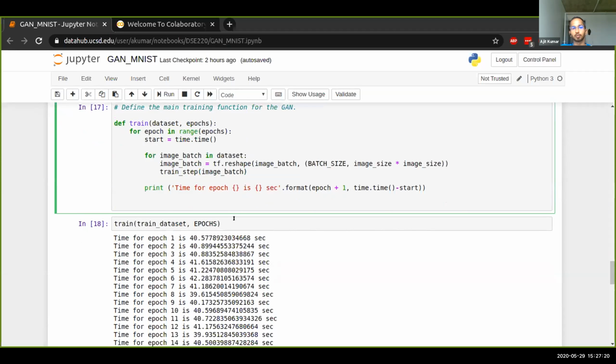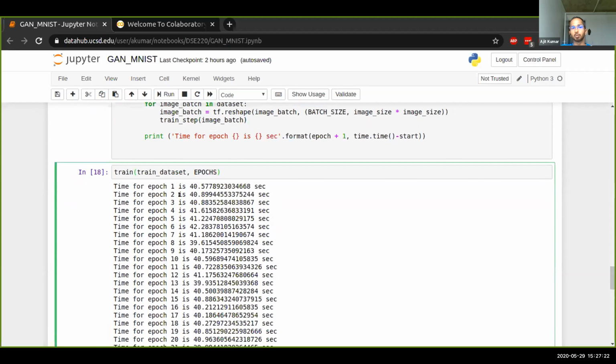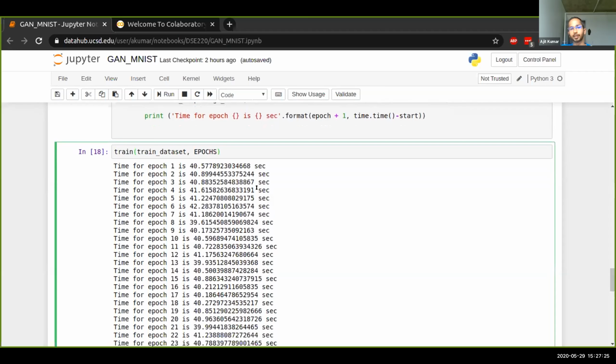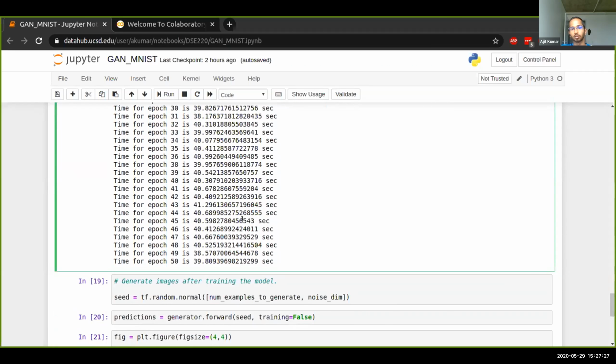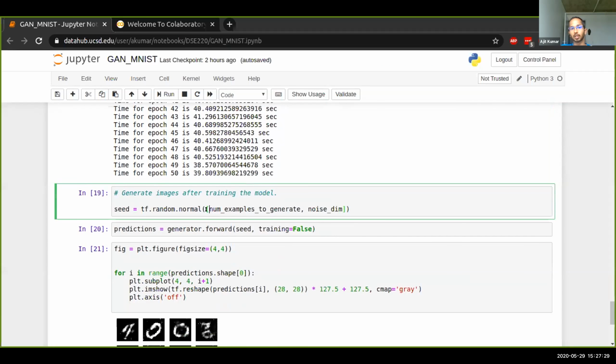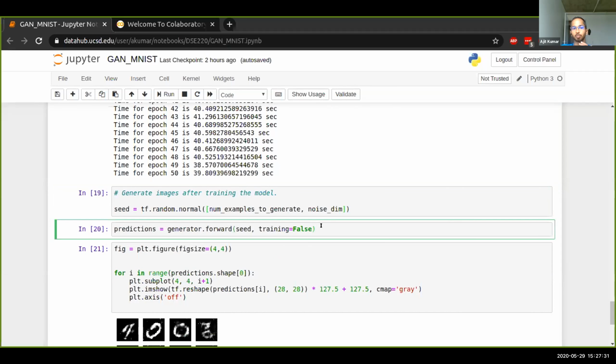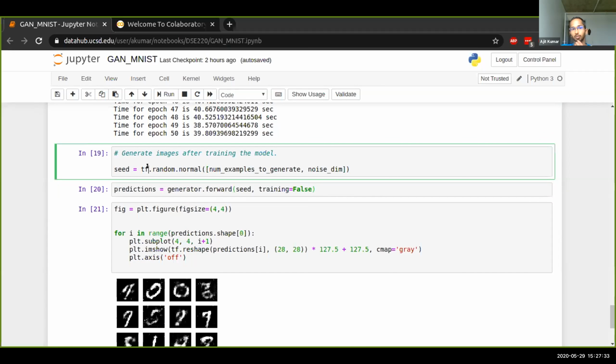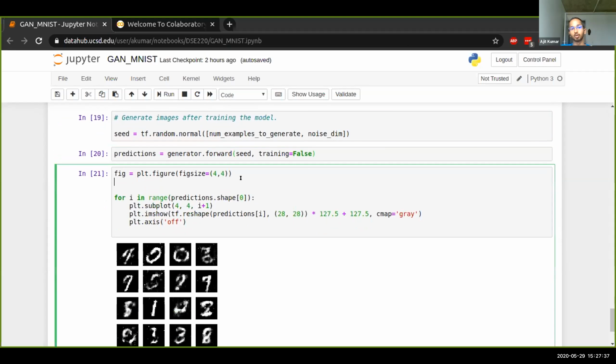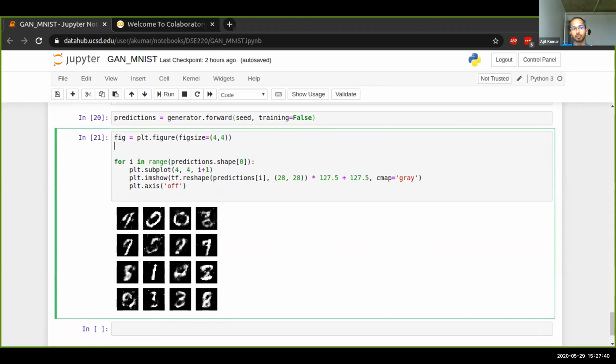So then I just train this model. Each epoch is taking around 1 minute. I train it for 50 epochs. And then we again see what the generated images look like if we give it some random noise. So these are the generated images after training for 50 epochs.